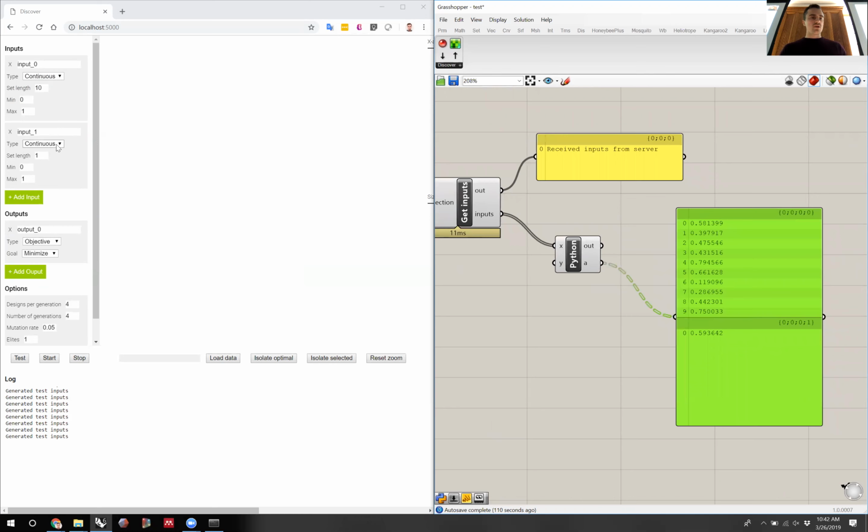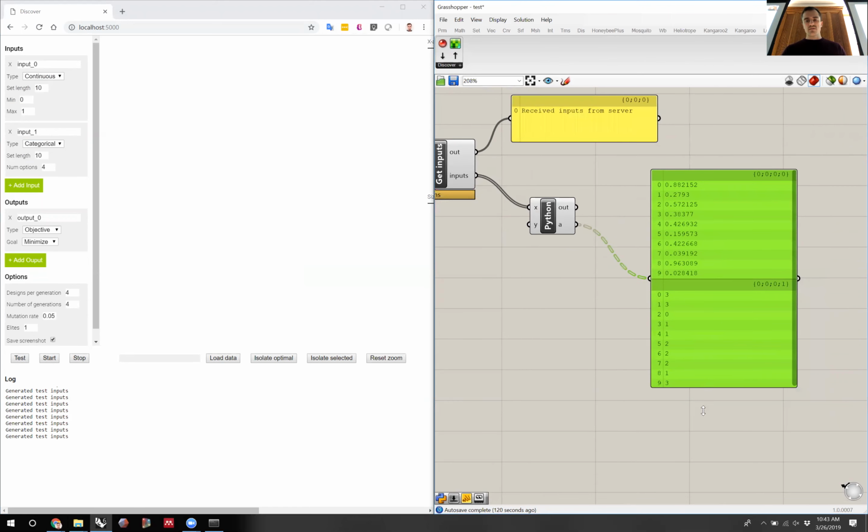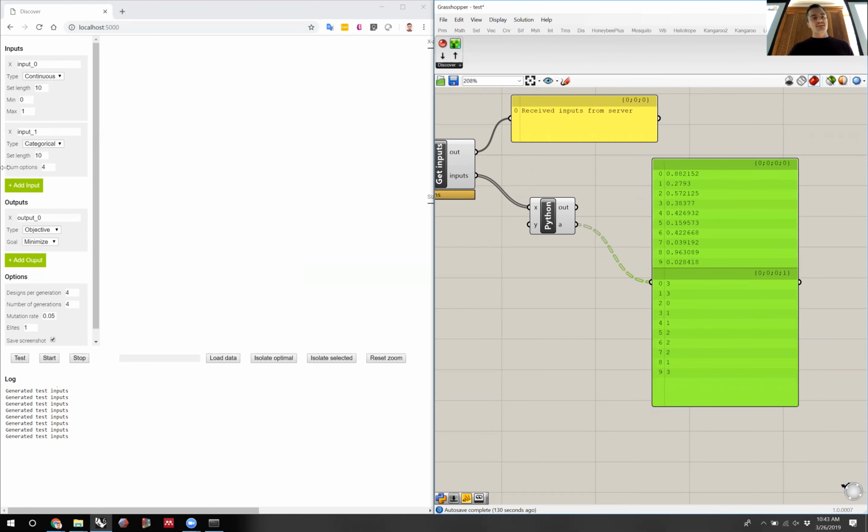So let's check out some other parameters. Let's do a categorical parameter for our second one. We'll do 10, number of options 4. Oops. Test. Okay. There you see our categorical parameter, right? Generating random values, 0, 1, 2, or 3. Right, and this can be however many we want. We can do like 5, based on what you need.